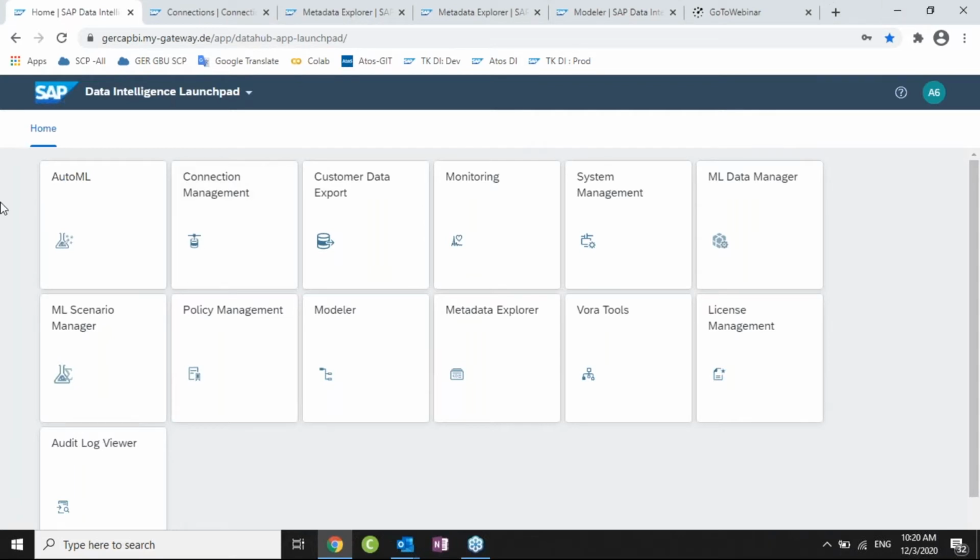So what I have opened here is the launchpad for data intelligence. It looks like there are a couple of tiles available, which is the standard Fiori view that SAP went ahead with. In general, these are different applications which are running within the DI as services. So each one of them is a separate application.